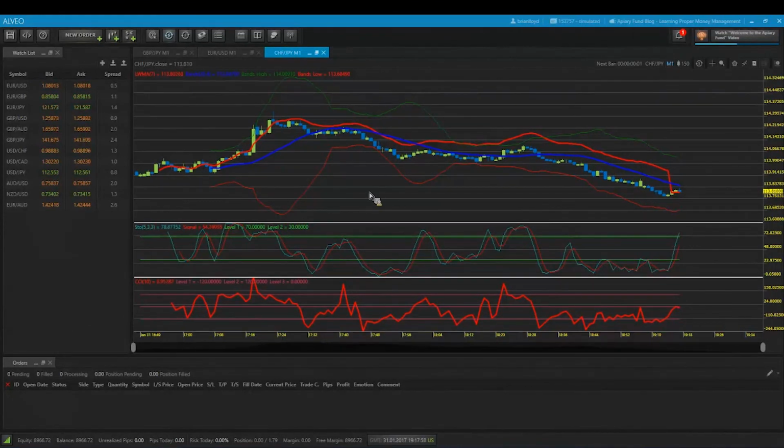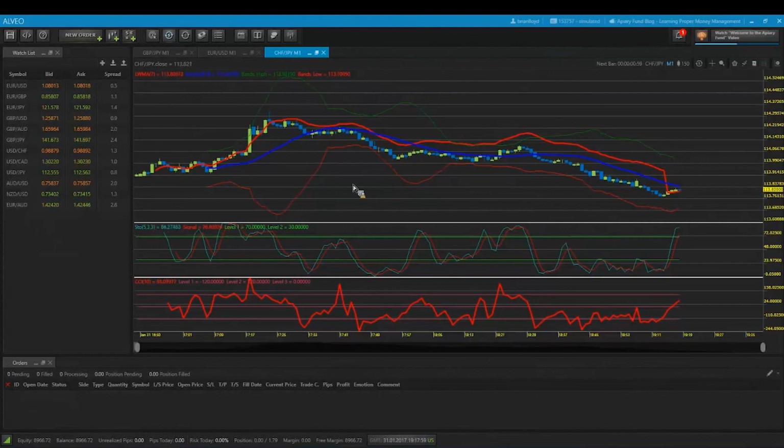So anything that you want to do, any kind of customizations that you want to make, colors or specific indicators or thicknesses, you're only limited by your imagination. You will be able to put it in your template, okay? And then boom, that's how you make a template as far as Alveo is concerned. And then you'll just continue, as many indicators or things that you want on there.